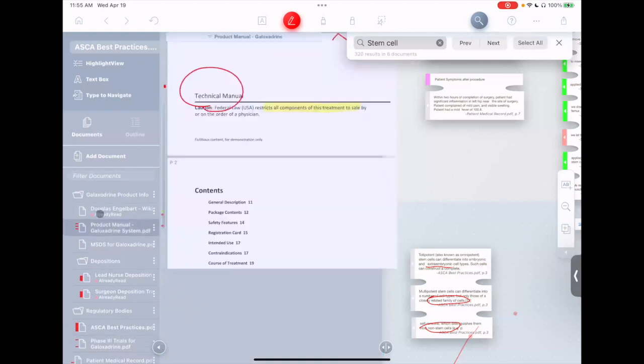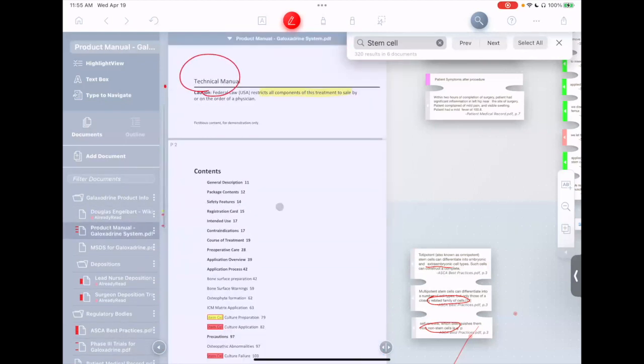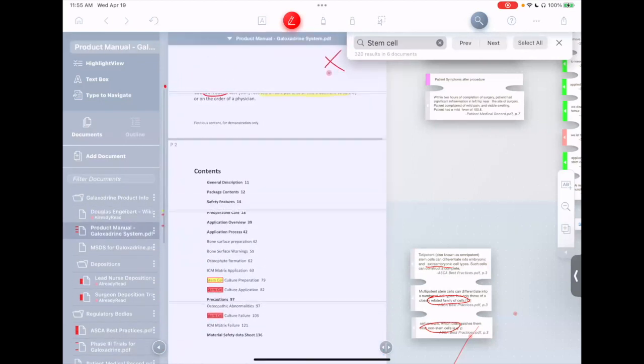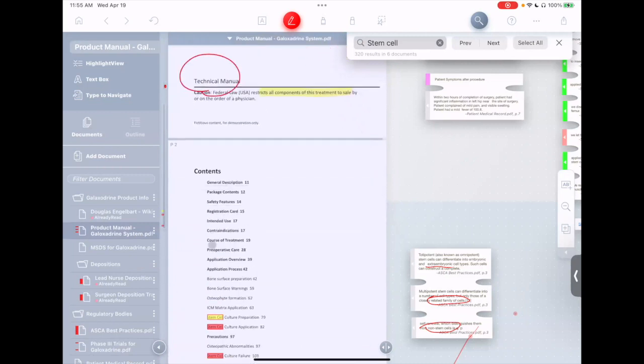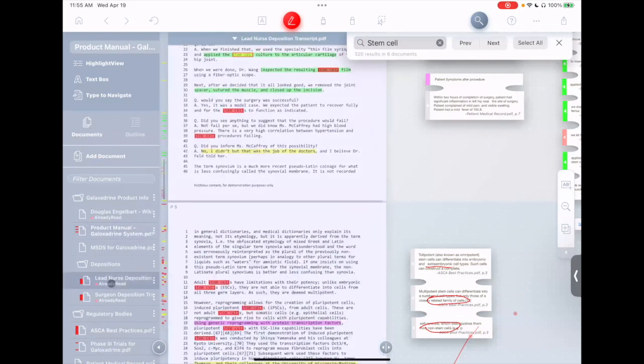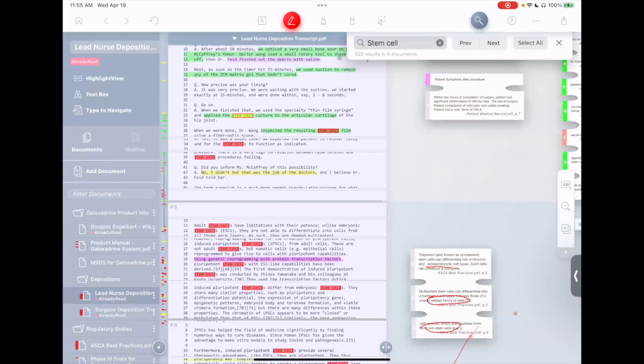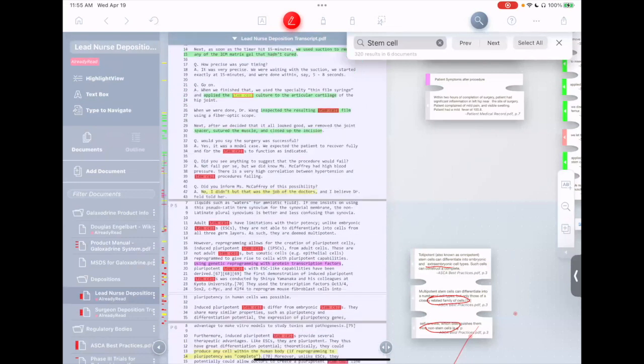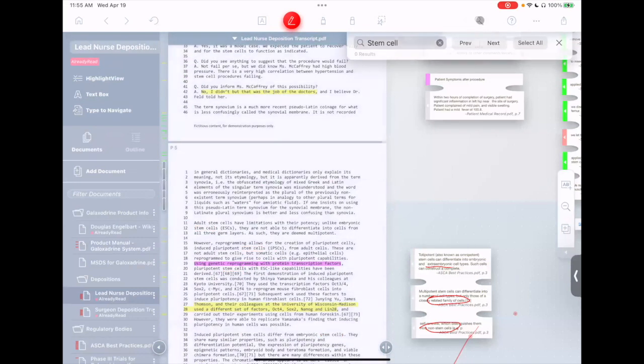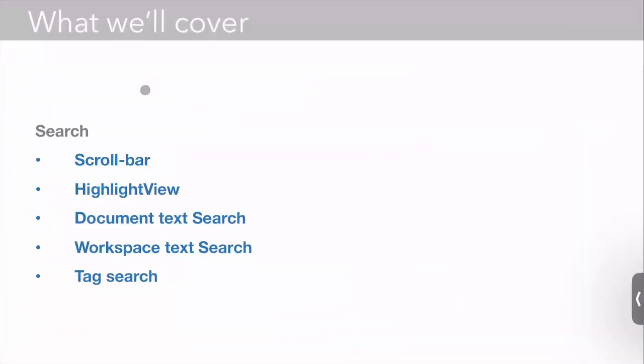So for example, we can go to the Galaxtrin product manual, and you see there's just a couple of results here. We can squeeze to see them all at once. Then we can go over to the lead nurse's deposition transcript, where we have a very large number of results, and squeeze to see them together as well. Okay, excellent. So again, we just covered the scroll bar, highlight view, document and workspace text search, and tag search.